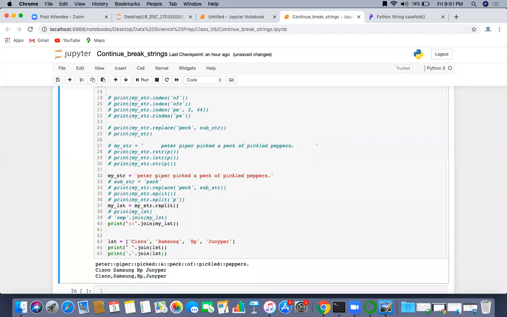No, append is not for string, append is for list. Sujit, append is for list, not for string, because string is an immutable object, so you cannot append something into the string. Any question on these methods? Any question from anyone?